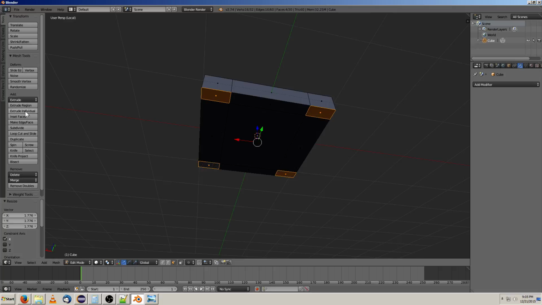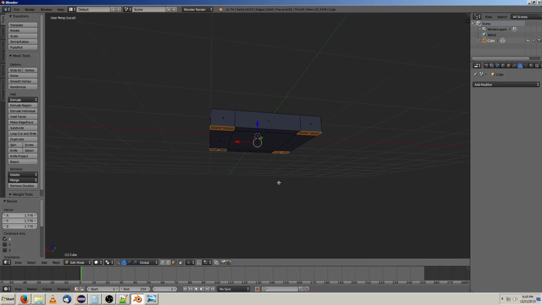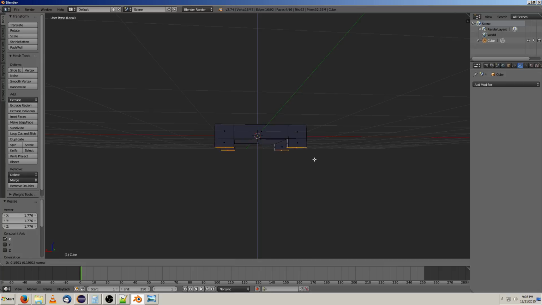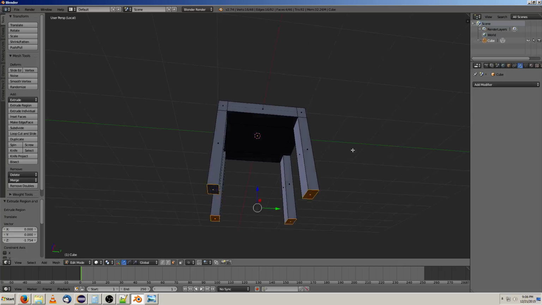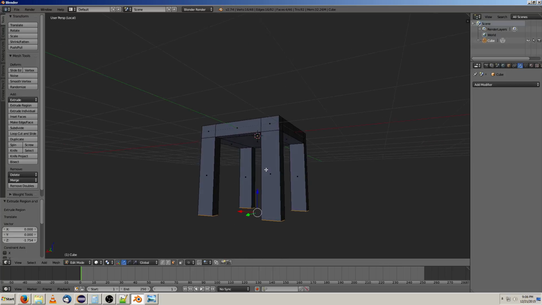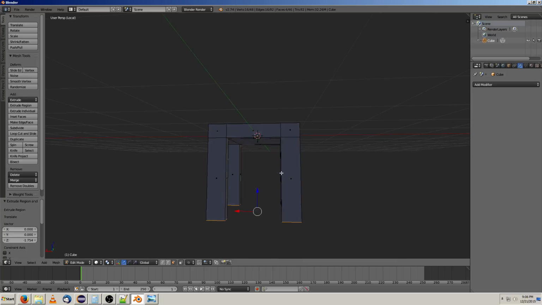Now there's a tool here, which is extrude, an extrude region. I believe the command is just E. Now let's check that out. Press E. There you go. You have our four legs there. Looks like it could be a nightstand at the moment. Pretty good. Obviously, we're going to need to do a little bit.